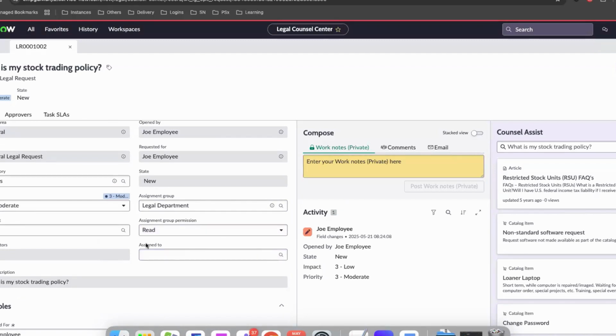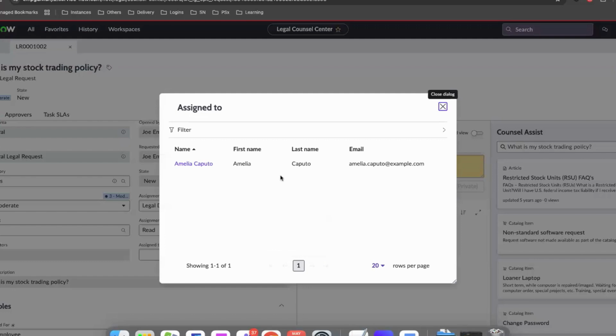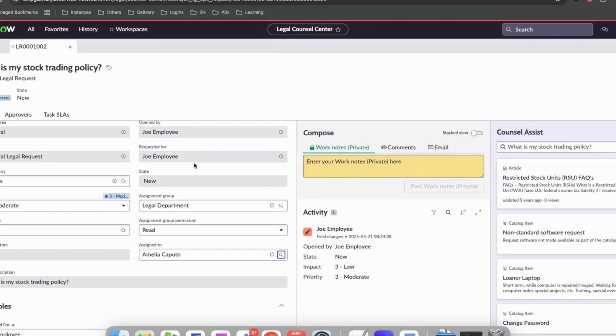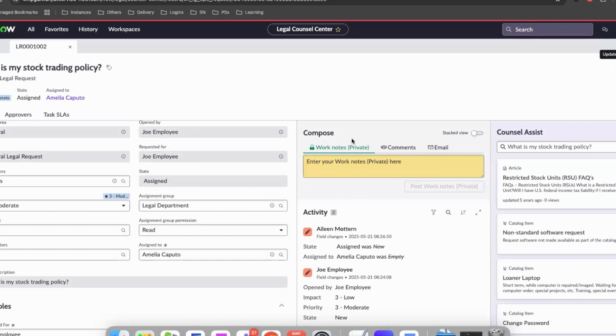If I click on the assign to over here, it will show me a list of users from that particular assignment group. In this case, Amelia was the only person in that assignment group that we assigned to. So Amelia is the only person. I click save. And now it has been assigned to Amelia.